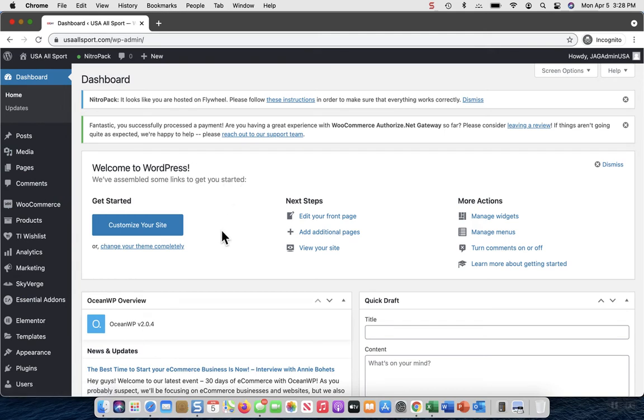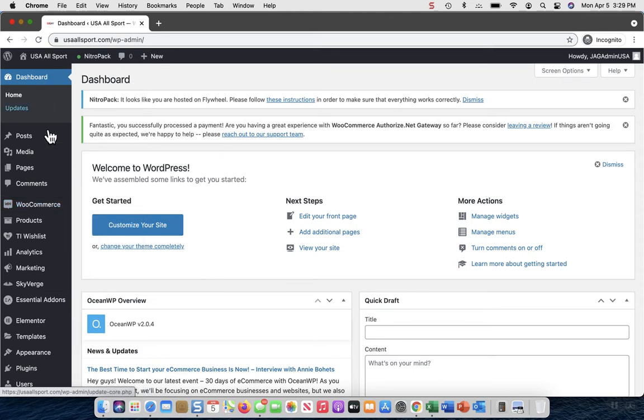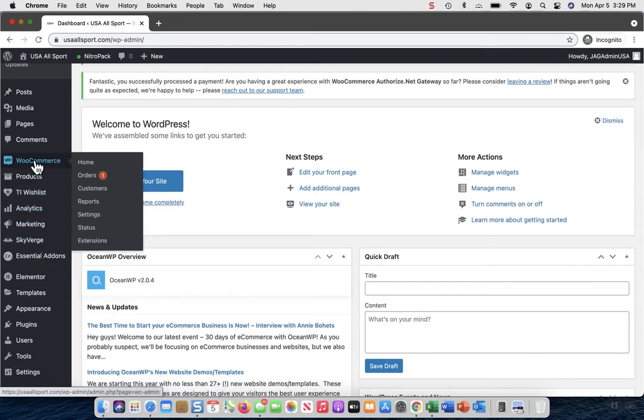I will give you admin access because that's what you'll need in order to handle the store business. But it's also critical that you use it wisely, because it also gives you access to areas to mess things up. Okay, so this is the back dashboard, and WooCommerce is your main one.